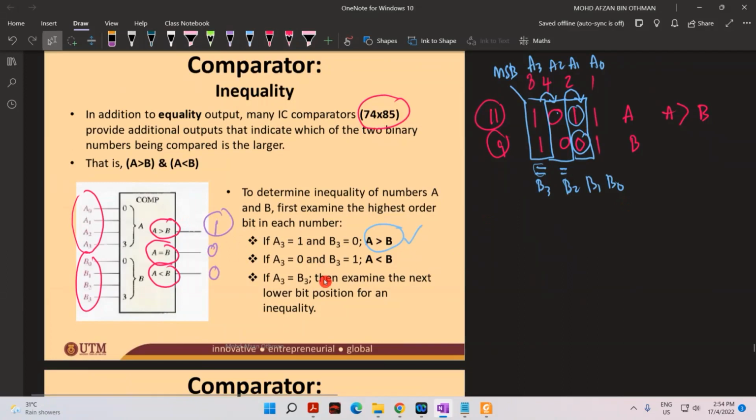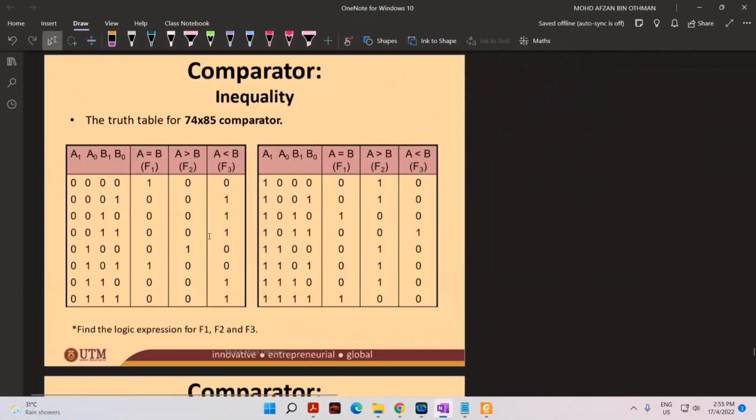Okay, so this is how dia check lah, dia check bit by bit. Kalau equal, check another bit. Kalau equal lagi, check another bit. If not equal, then automatically produce the output. Okay, so this is the truth table untuk equality dengan non-equality.